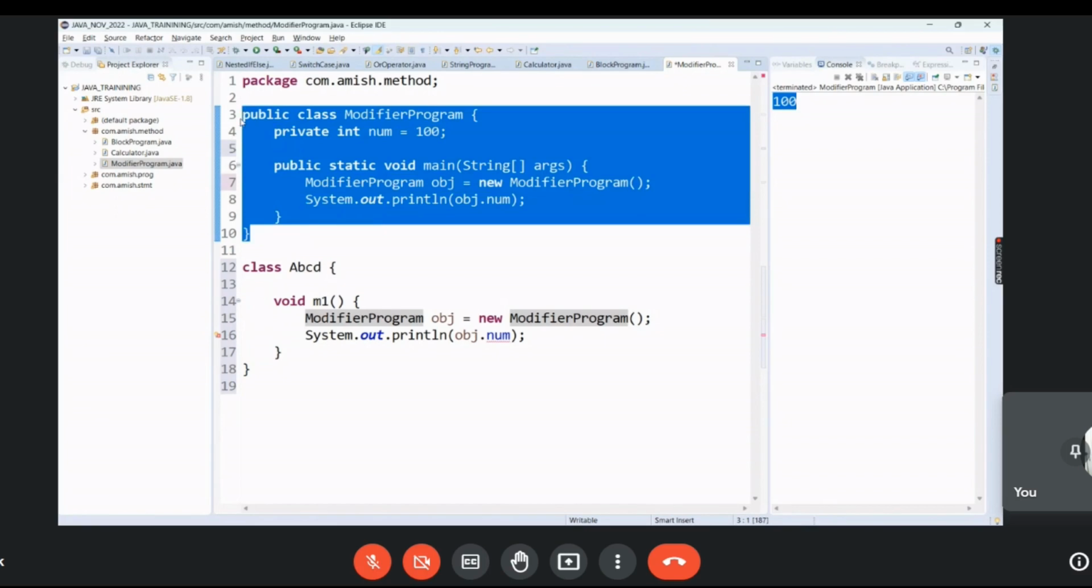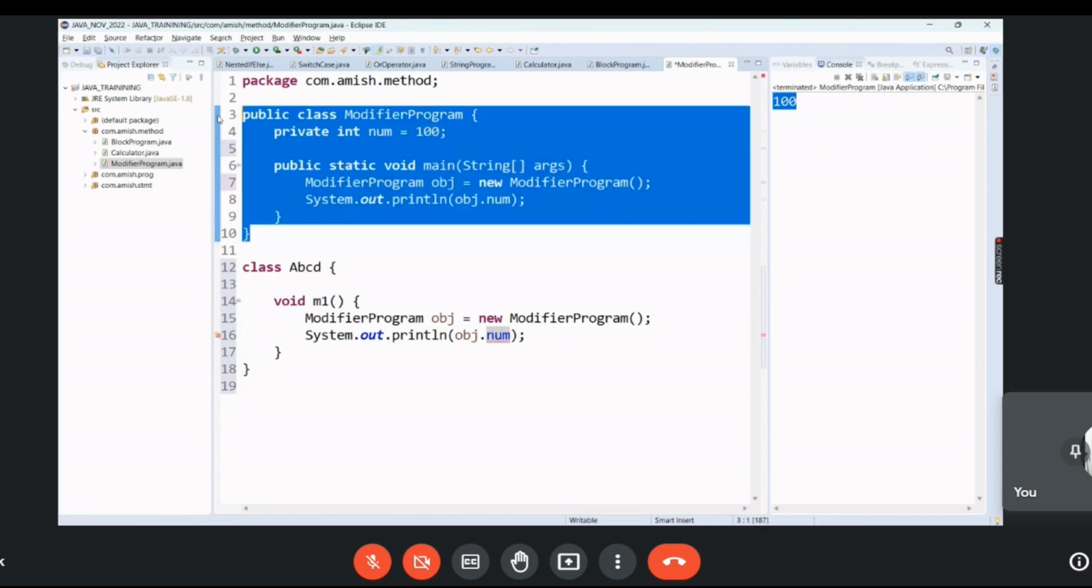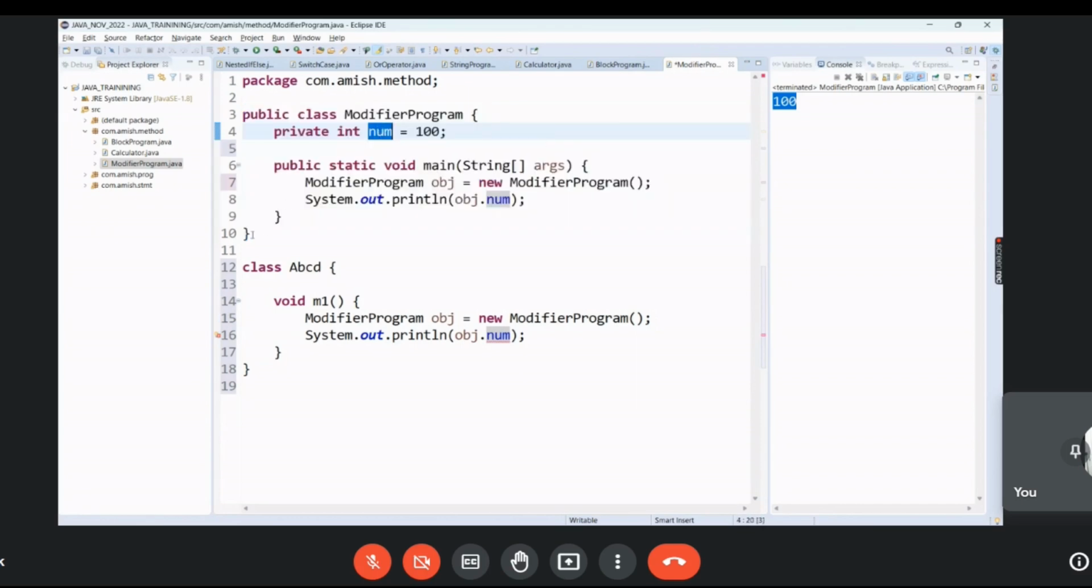So the scope of this modifier program class is line number 3 to line number 10, and we have created this class ABCD outside of this class, and we are trying to access this num variable. Because we have added this private keyword here, what is the access level of this num variable? Within this modifier program class, where you have created your num variable. Got it?